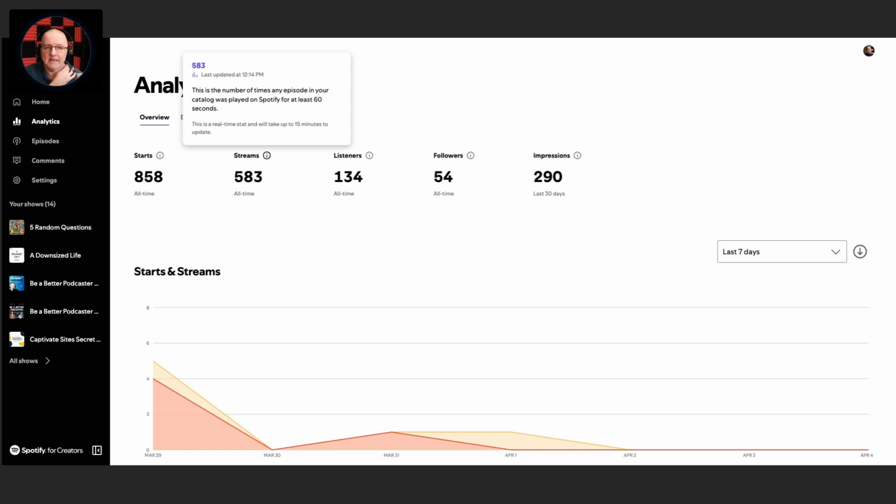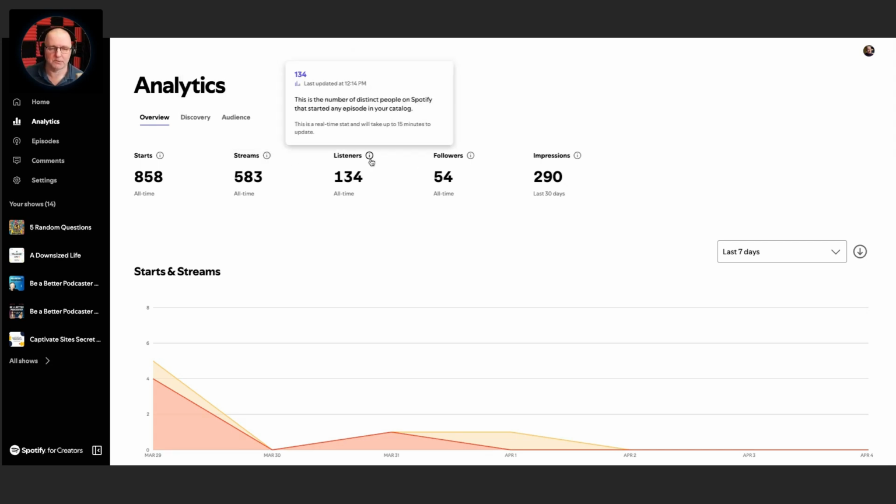Streams, on the other hand, this is very similar to the IAB certification. So streams is the number of times any episode in your catalogue was played on Spotify for at least 60 seconds. Again, goes back to that IAB certification, where if you press play on a podcast app or a web player, or download enough data and listen back for at least 60 seconds afterwards, that will be counted as a download. So a stream on Spotify is probably the closest thing to an IAB download.